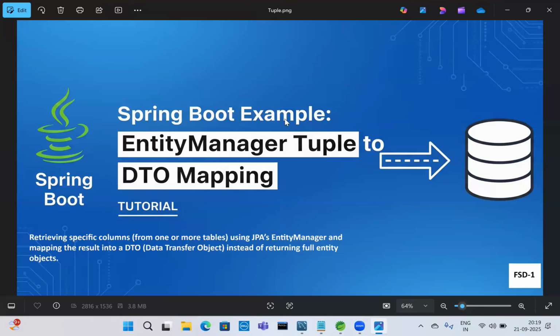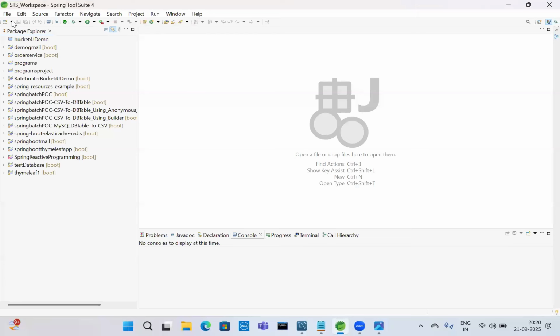So here, Spring Boot example: entity manager Tuple to DTO mapping. That means retrieving specific columns from one or more tables, either one table or more tables. Specific columns, not all columns, partially, using JPA's entity manager. Entity manager will interact with the database. As of now, understand it like this: mapping the result into a DTO, data transfer object, instead of retrieving full entity objects. So by using entity manager and Tuple, we can retrieve the specific columns from one table or multiple tables. Remember this. So let's start the development.